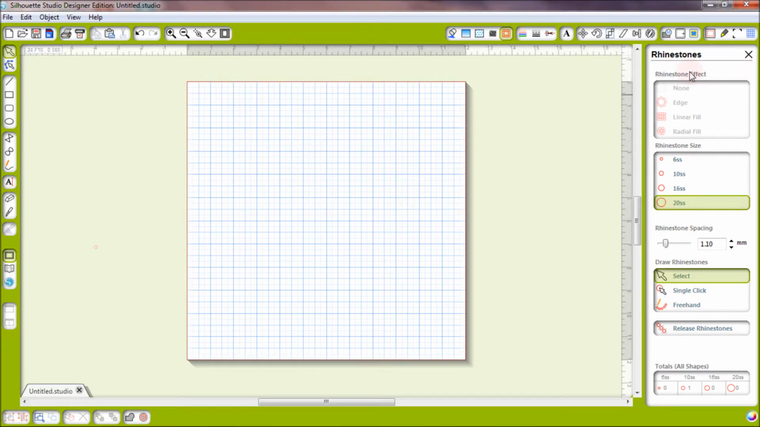Okay guys, so that's pretty much what I know about this rhinestone box in the Designer Edition Studio. And I've pretty much told you what I've gleaned so far from using the rhinestone applications, or for what you can and can't do, whether you're using just the Silhouette Studio software or the Silhouette Studio Designer Edition software. If anyone else has got some great tips or tricks on how to manipulate the rhinestones in the software, love to hear them.